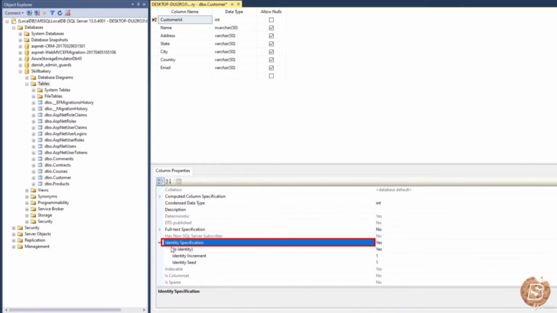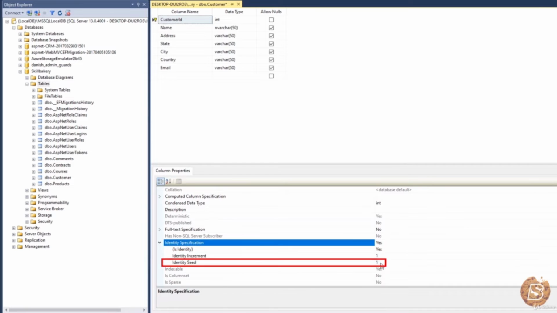Over here you can see for customer ID we have identity specification set to yes, and the increment value is 1 and identity seed is 1. Identity seed means the initial value when the record is inserted in the database will be set to 1, and further it will increment by 1 every time you insert a new record.